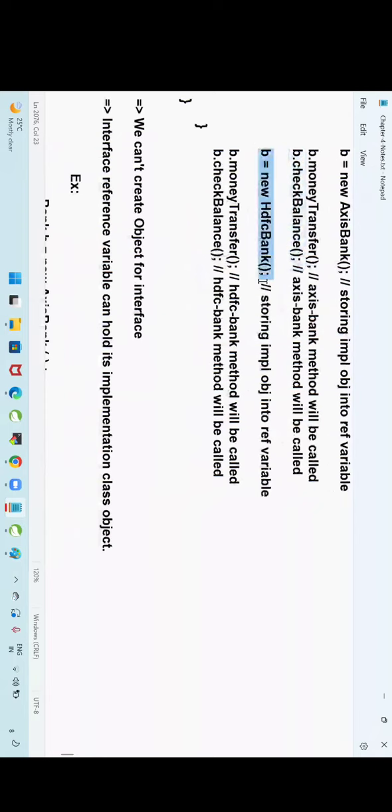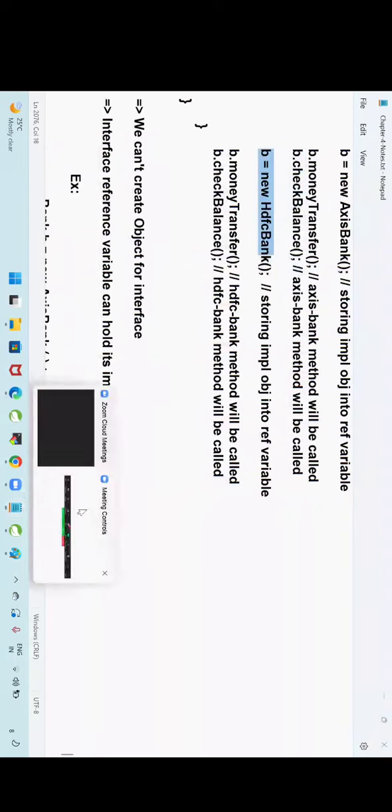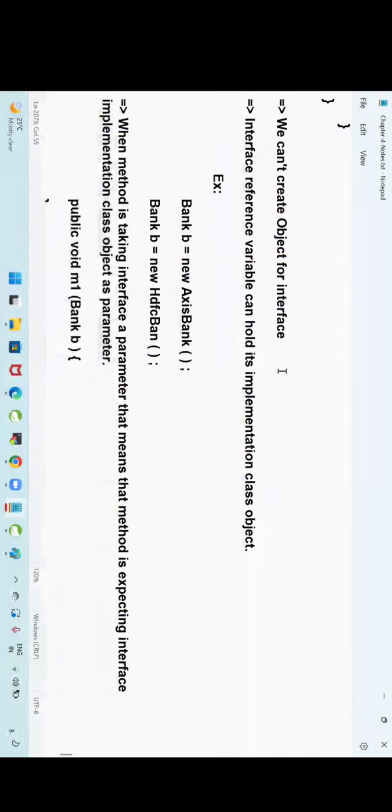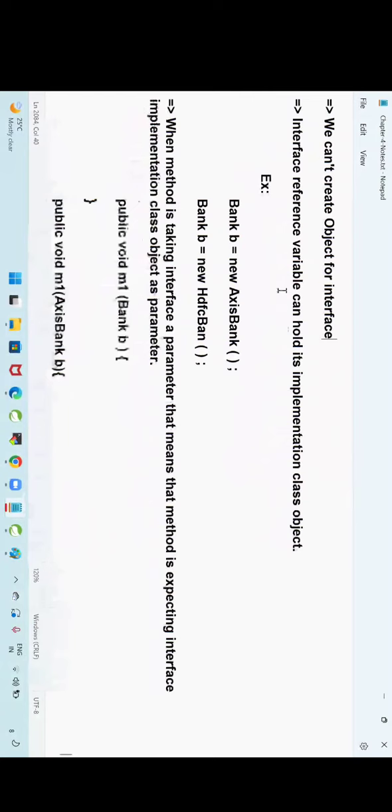What am I doing here? I am reinitializing the variable with the HDFC Bank object. When I call B.moneyTransfer, what is B? A reference variable holding which class object? The HDFC Bank object. So it will call the HDFC Bank method, and here also it will call the HDFC Bank method. Are you clear? Good.